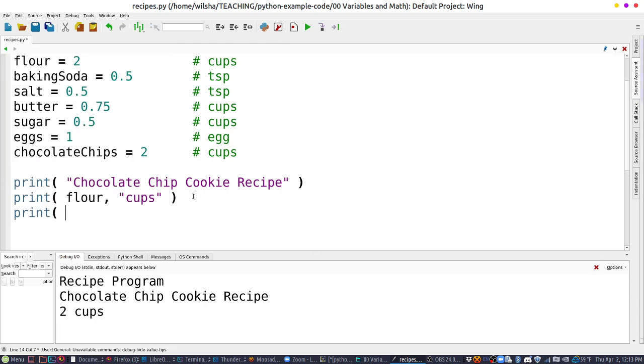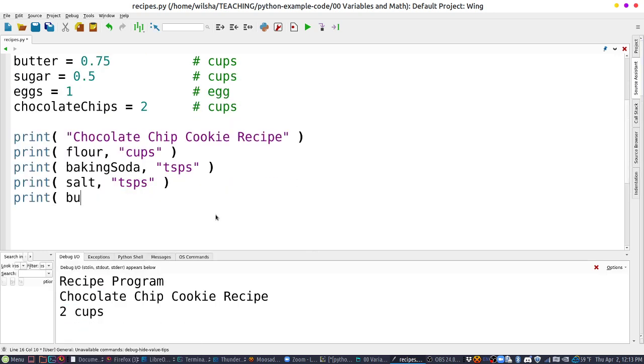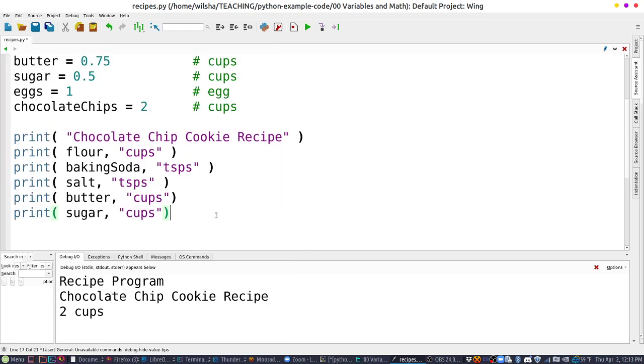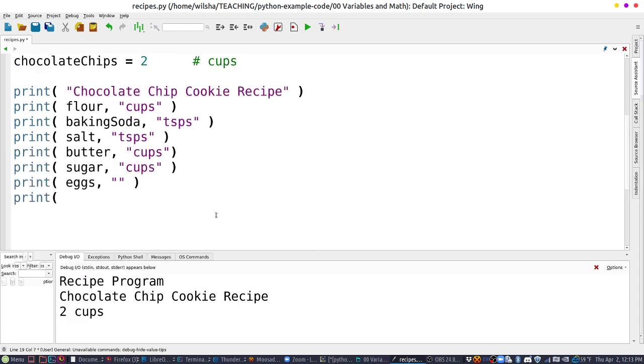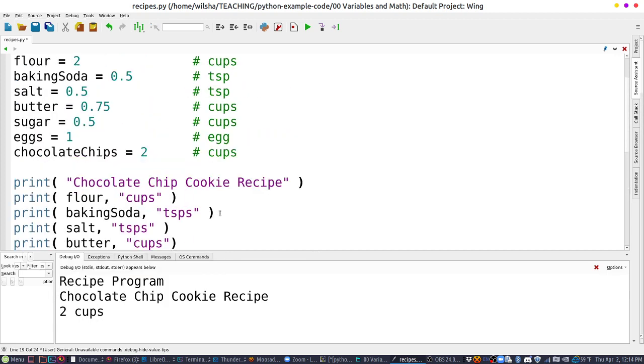I'm just going to print out all of the different ingredients. Baking soda. And that's why I put that comment on the side, so I'd know whether to put teaspoons or not. Print salt. Teaspoons of salt. And we need butter. Print out butter and cups. Print sugar and cups of sugar, eggs, and that's just the total of that. I realize now I'm not actually telling the user what ingredient each of these are, so we'll go back in a minute. Chocolate chips, and this is going to be cups.